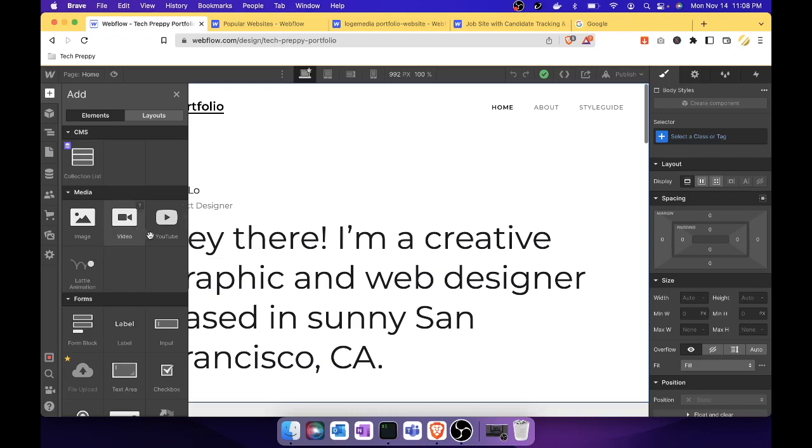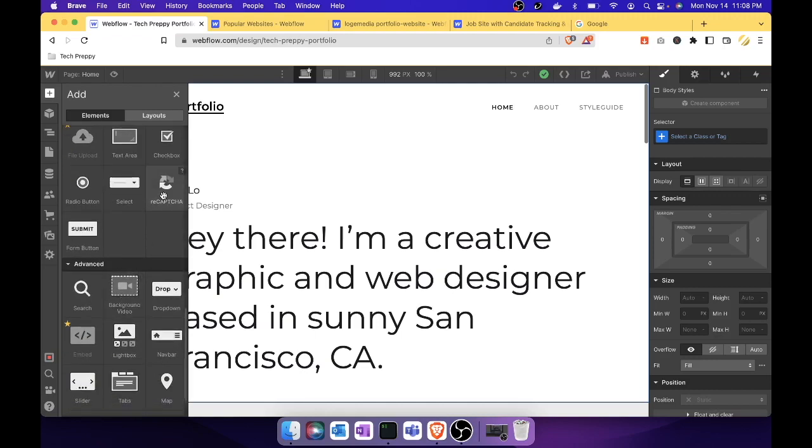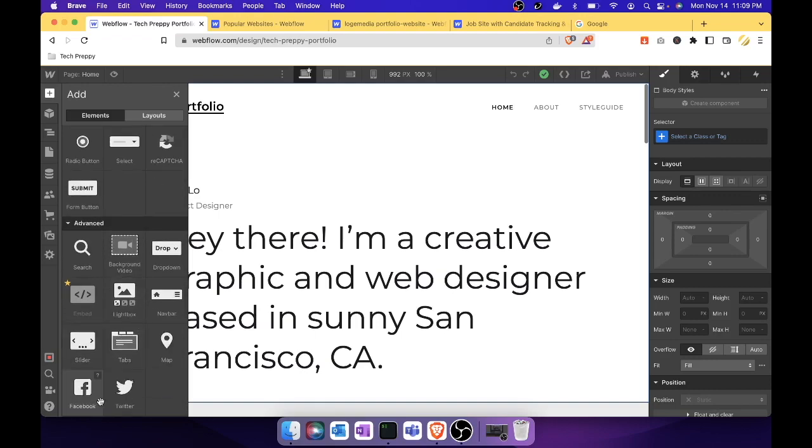Like for this one, video, YouTube, you can embed YouTube videos here, animations. You can also add forms and blocks. You can also upload files, and you can add a reCAPTCHA for security, especially if you're going to create a login, or you will have a form, to avoid spam. You can utilize this reCAPTCHA, which is already built in the tool, and helpful links like Facebook, Twitter, map, and a lot of other elements.